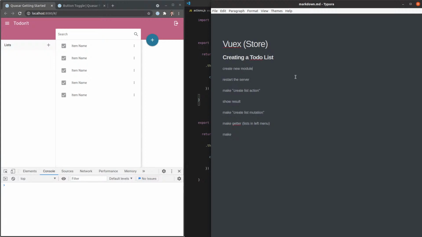All right, so we'll start with creating a new module, which will be the to-do list module. Then I'll have to restart the server because that's going to make the new module active. Create list action. Is that what I do first? Yeah, because you go action and then the mutation. So make the list, make the create list action, and then make the create list mutation.